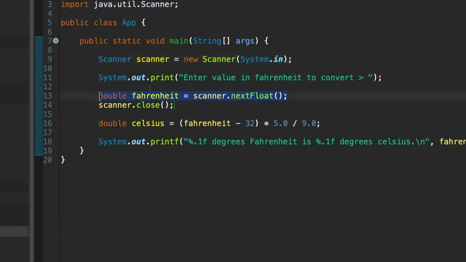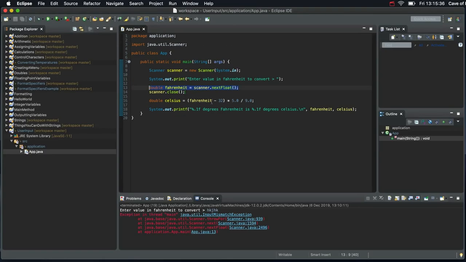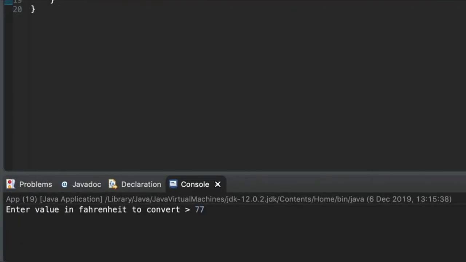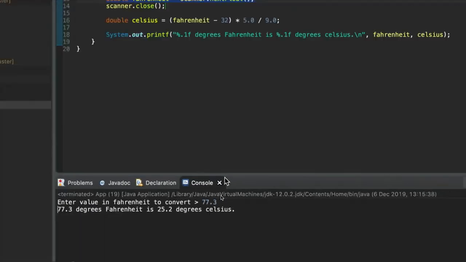We can't fix it at the moment. We know that if you enter letters instead of a number, it throws an exception. And we're going to be looking at exceptions later on. But for now, we'll just leave it as it is. Let's try it again now and check that it works. There we go, still working.